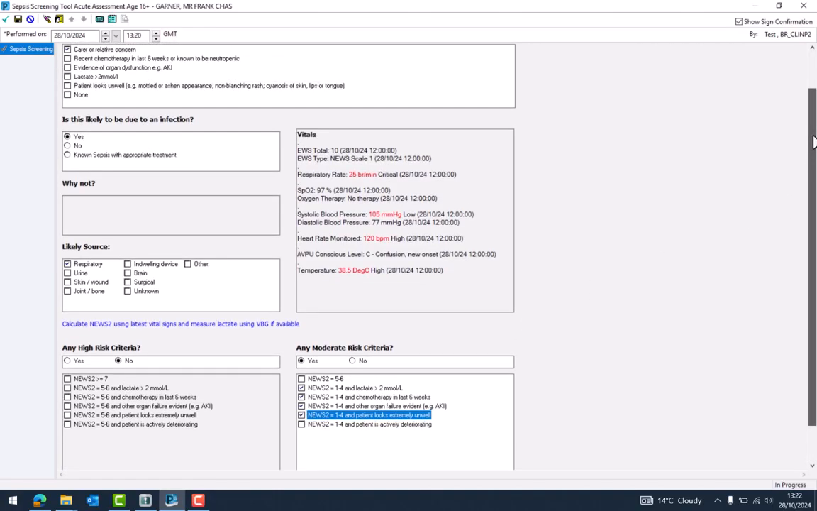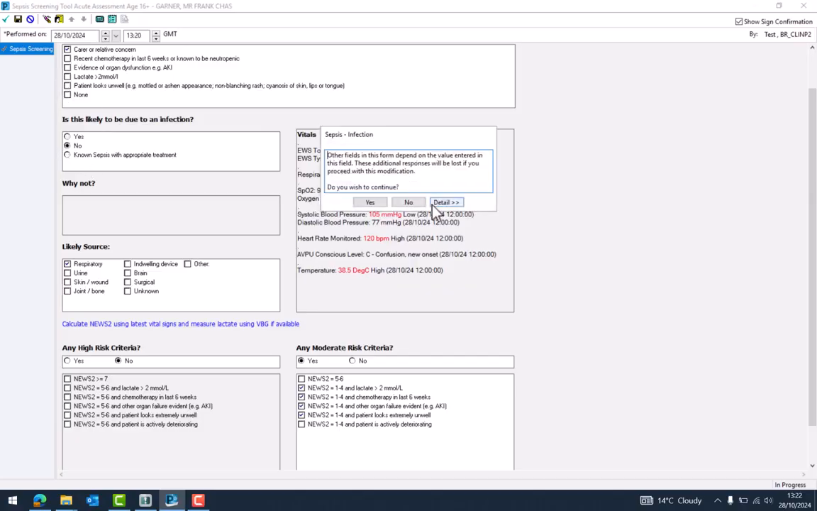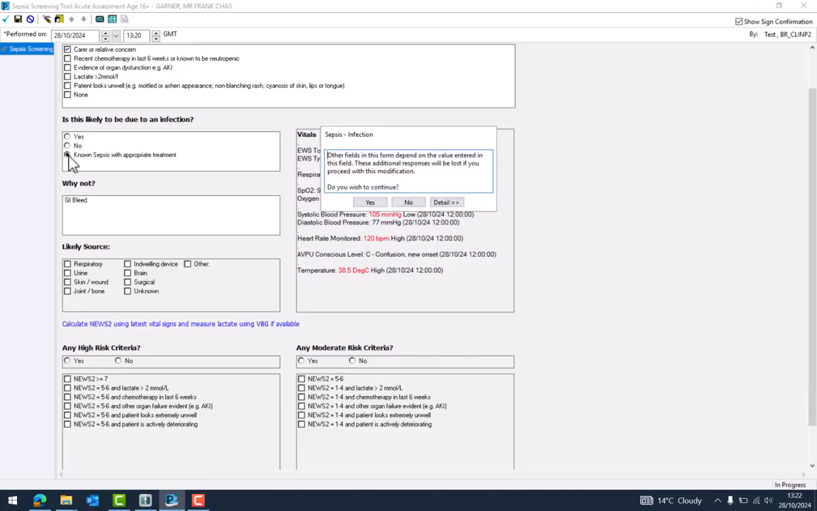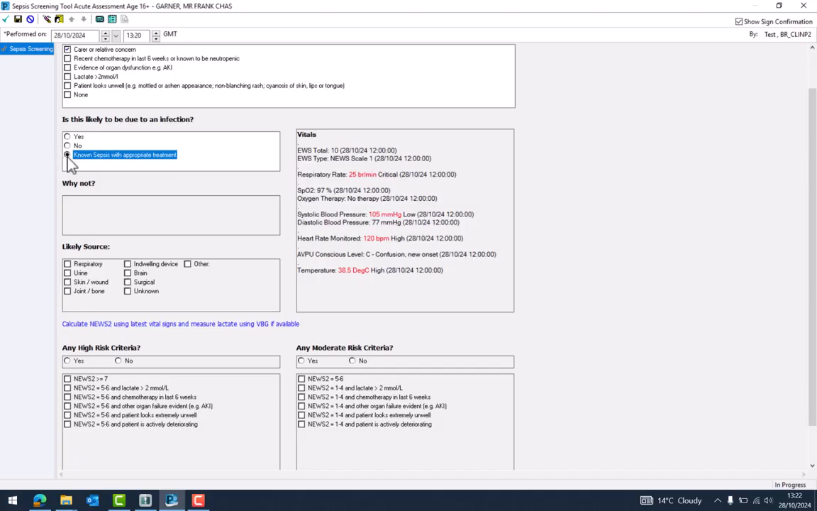Embedded within the screening tool are all the vital signs which have made up the NEWS of 5 or more or 3 in 1 parameter. If you say no to a likely infection, you're going to be required to input why. So this might be because of a GI bleed. You might also know that your patient's got sepsis and you've already started them on treatment. Therefore, you can just complete that yellow box.